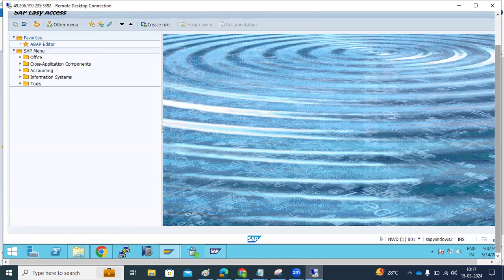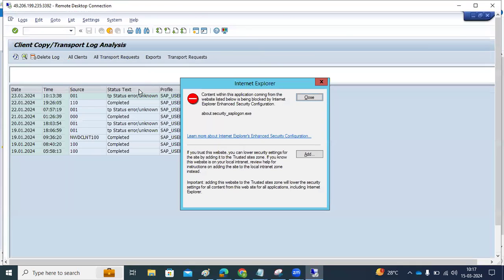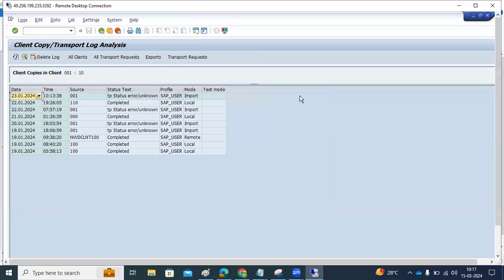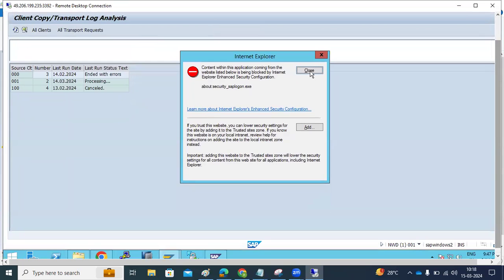Then we can check the logs. Export is happening here. You can go to SCC3. The client copy export will happen in the system. If you go to the exports, the client copy export is processing now. So this is the export and import process.